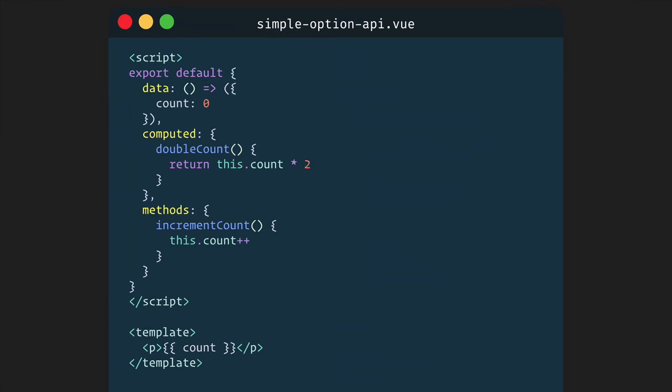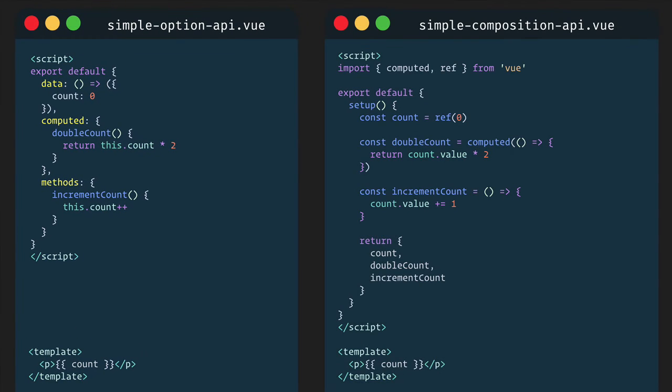So we have things like our data property, computed property, and methods to contain the individual sections. If we were to rewrite this using the new Composition API, here's what it would look like. As you can see, it looks like there's a lot more going on. But don't worry, by the end of this mission, you'll know exactly how all of this works.